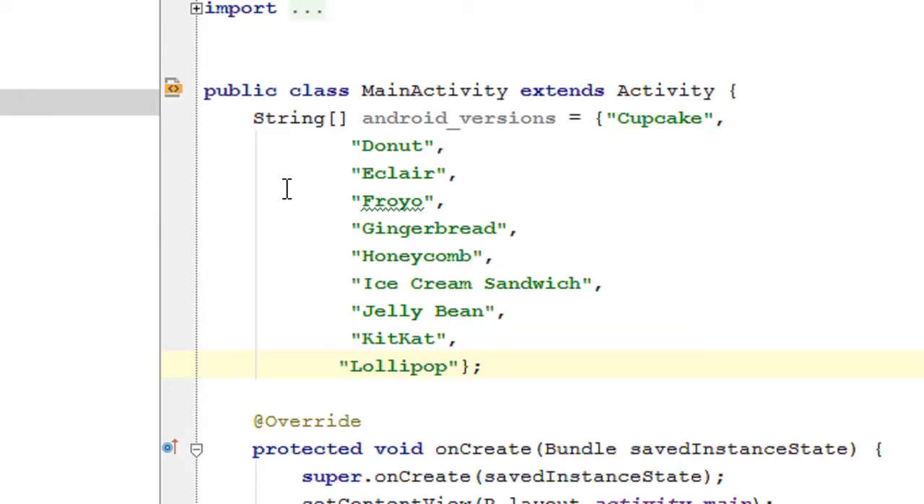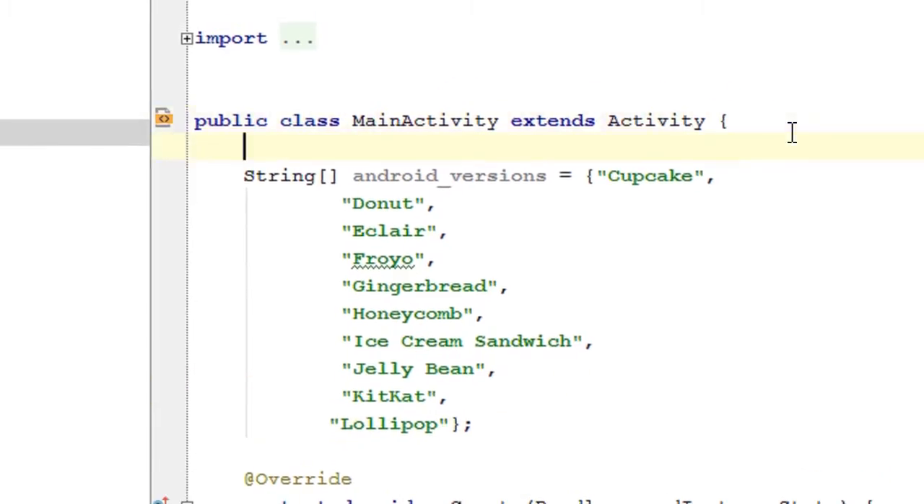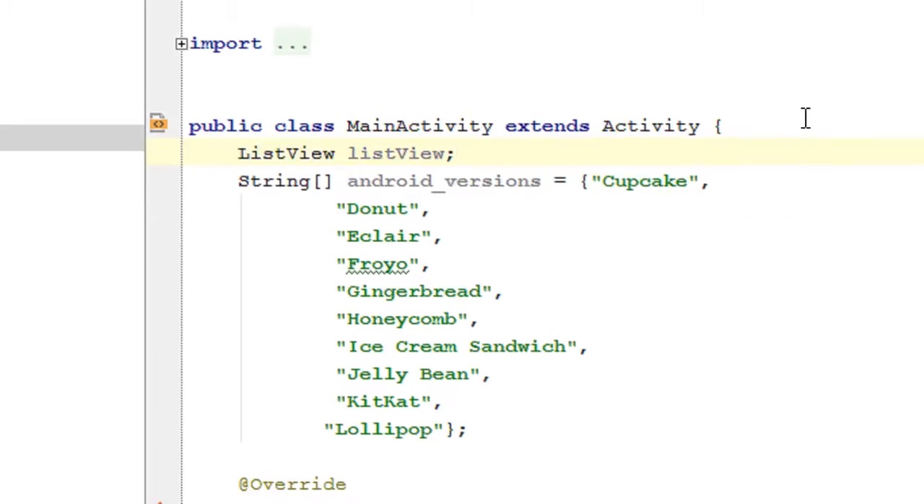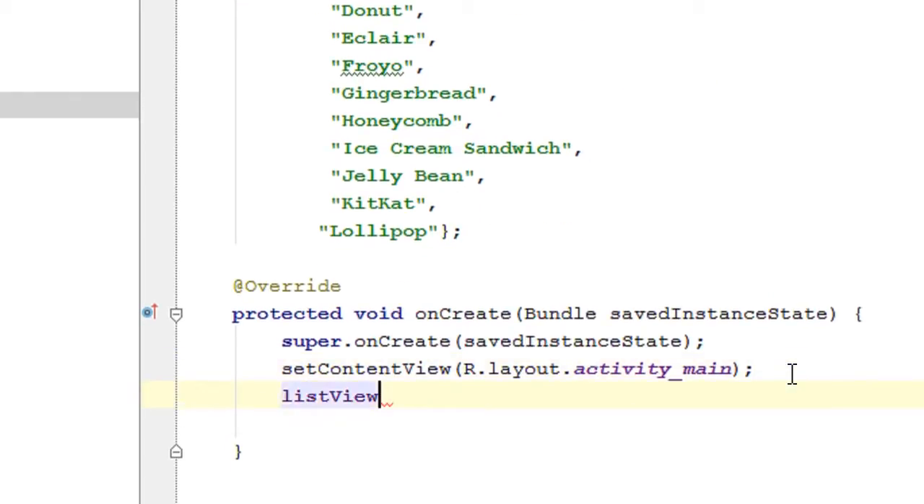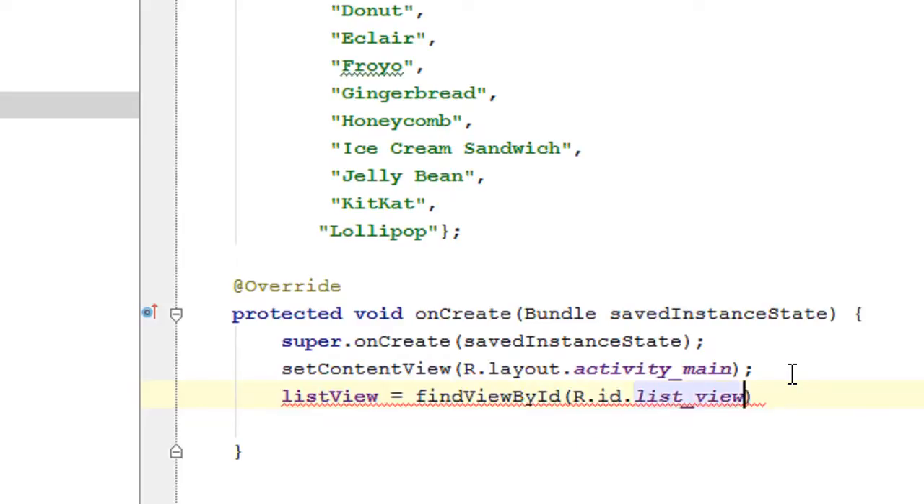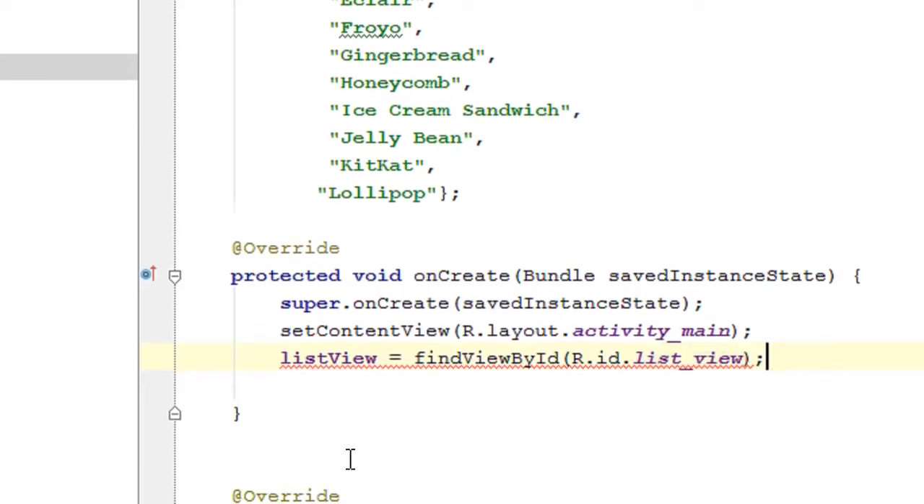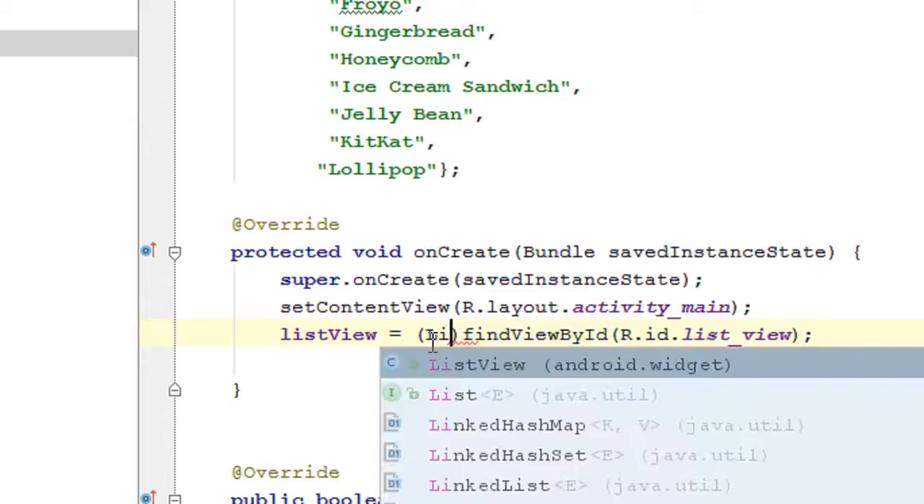Now we have to display the different versions of Android in a list view. So we have to define an object of ListView. So here I declare an object of ListView. Now we have to initialize this object. So listView equal to findViewById, R.id dot, the ID name is listView. Okay, and typecast this one into ListView.